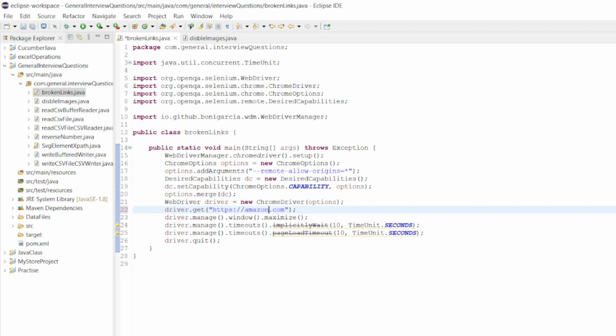Any link which has a status code of more than 400 will be considered a broken link. 400 is a bad request, 401 unauthorized, 404 not found, 500 internal server error. These are the status codes of the URLs which are broken links.